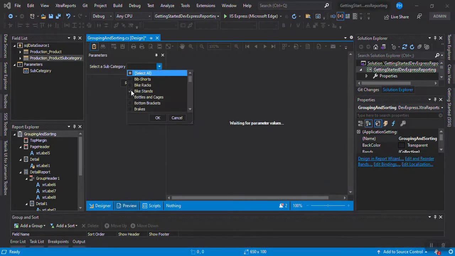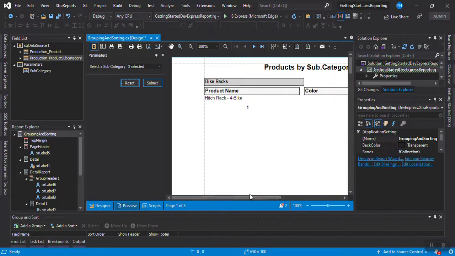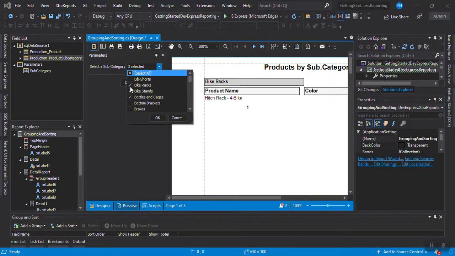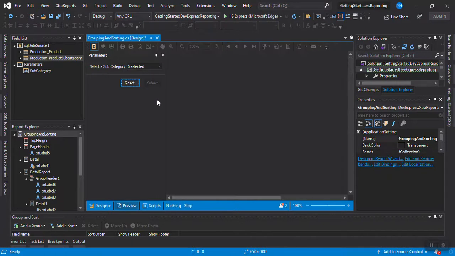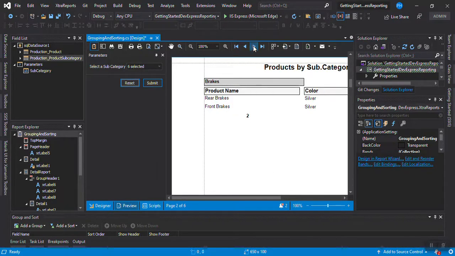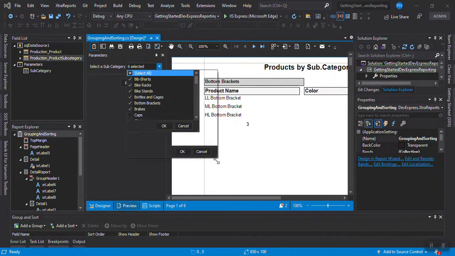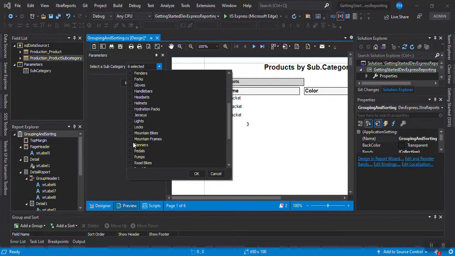Okay, if I select some of them, now I have bikes here. If I go to the next page, I have bands, and then I have bottles and cages. Okay, so I select three of them. I want to select this one, this one, this one, and then submit. If you see, now, okay, now we got it. We got a filter. From here we can select more than one.